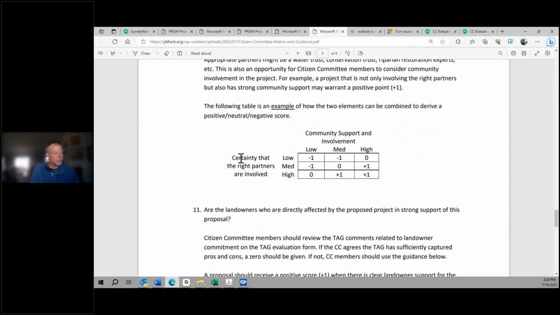So here's that matrix showing the certainty that the right partners are involved and the community support and involvement. So you'll just use that low, medium, or high score along both the vertical and the horizontal axes to derive a score for question number 10.